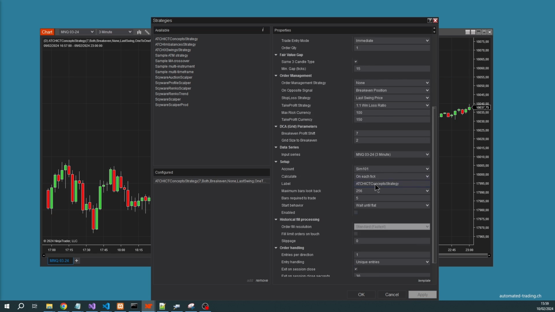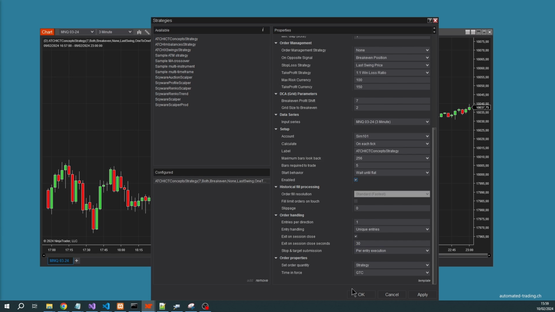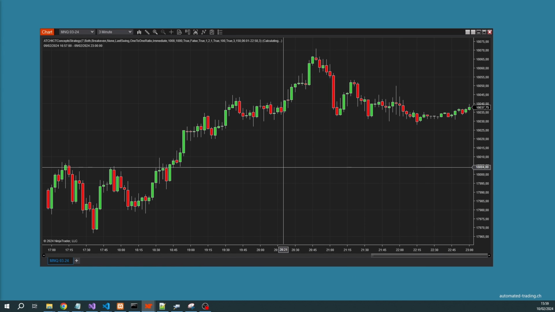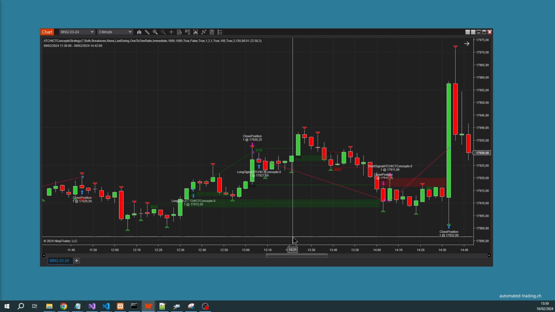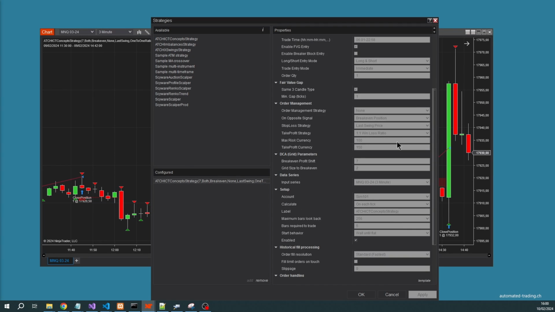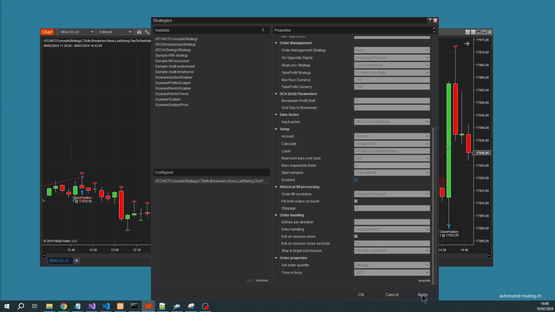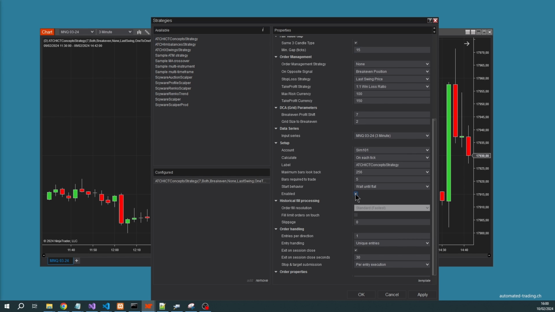So, for example, let's try another value here. Let's put the extreme value of 1 as the minimum width. Here we will notice that we detect many fair value gaps, even very small ones. You notice here a very small fair value gap that has been detected because we have a very small gap. So you can see this parameter is very useful because it allows you to remove all the noise of small fair value gaps.